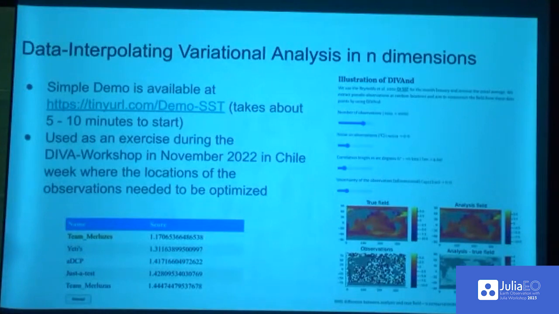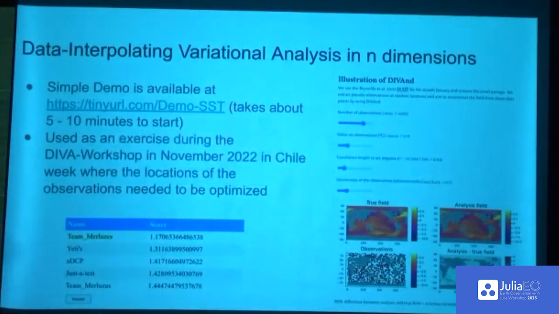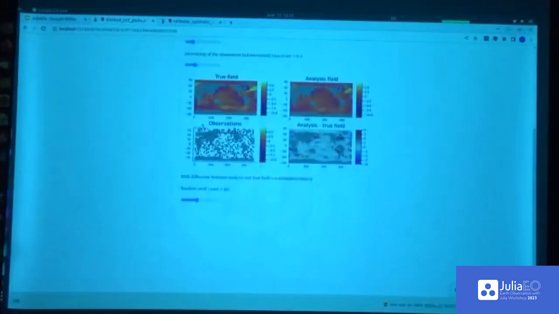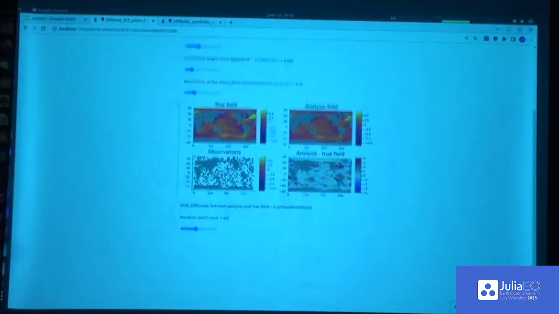So you have some measurements of the ocean, and you want to interpolate them and have a gridded field out of it. And there are some parameters that you can choose. Essentially, you can choose a correlation length, which tells you how far away you want to propagate information. And you can also choose the accuracy of the observations.